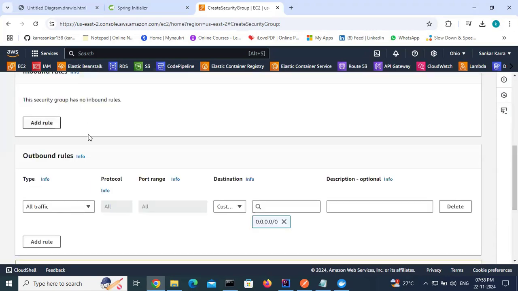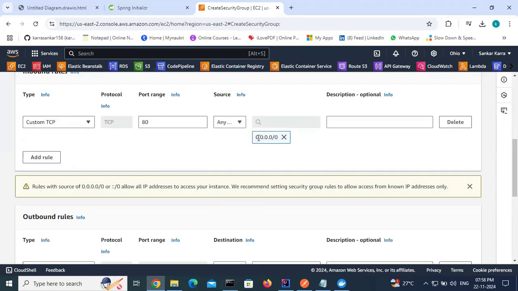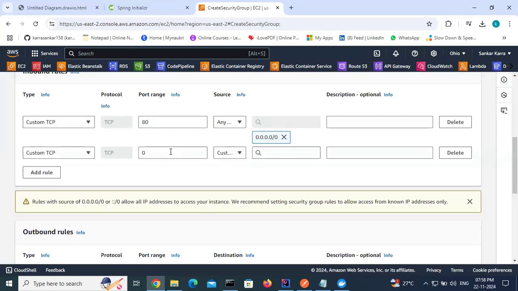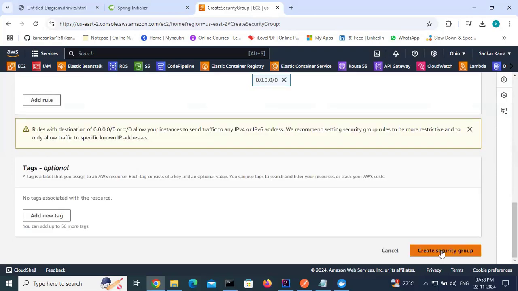Inbound rules: custom TCP, port 80, anywhere, IPv4, 0.0.0.0/0. Add another one, port is 8080, anywhere, IPv4. So create security group.